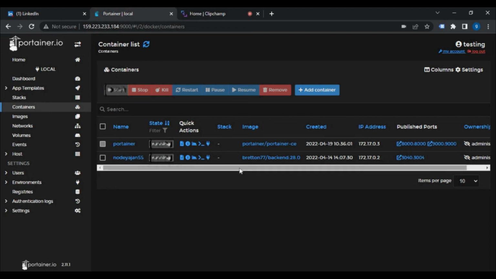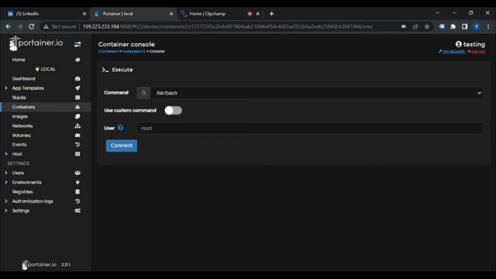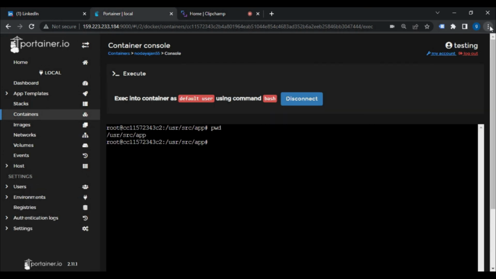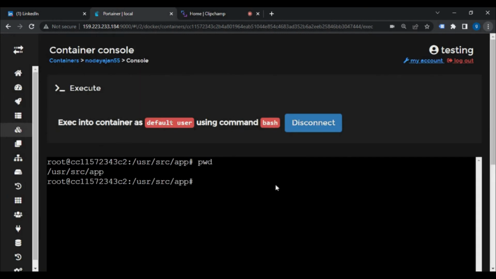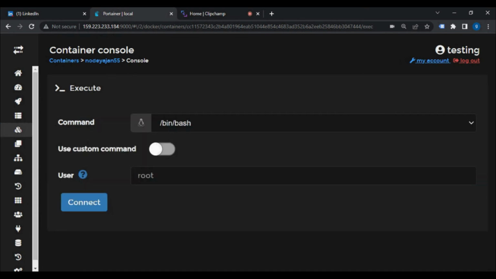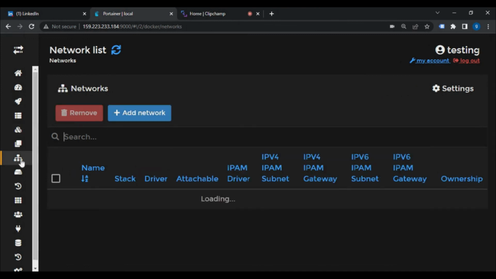But even after saying that, you still have access to the terminal. You can have access to the exact console, right? Like the one I just logged in with root. I can pwd. Let's just zoom this out so that you can be able to see. Yeah, so you can check the path we're in. You can check the files. Just exit. Yeah. And then the final thing I would like to show you is on the networks.